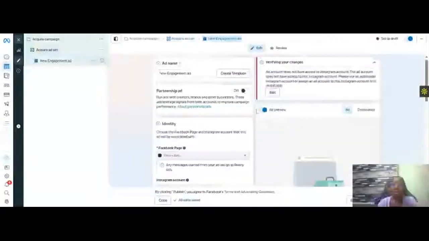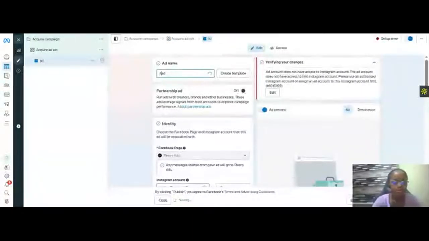So now we are in the ad level. This is the final level. This is where you want to set up the creative and what have you. So I've set up the name.